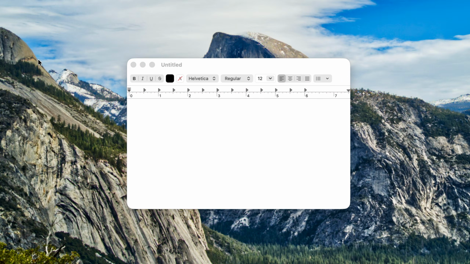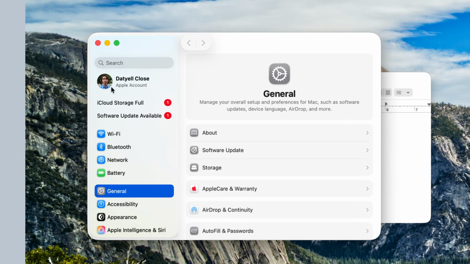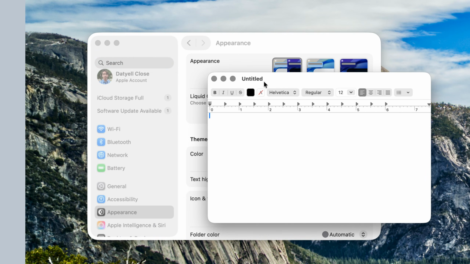Next is those Windows controls. Now, there isn't anything we can do to move them from the top left to the top right like you'd find on Windows, but we can change the colorful buttons for a more neutral look if you find the stoplight colors too bold. From System Settings, go to Appearance and change color to gray. Now these buttons are gray instead of colored.